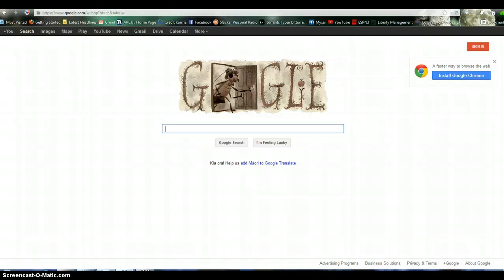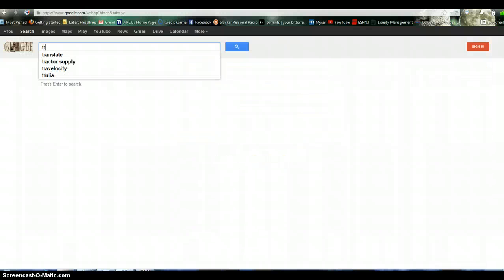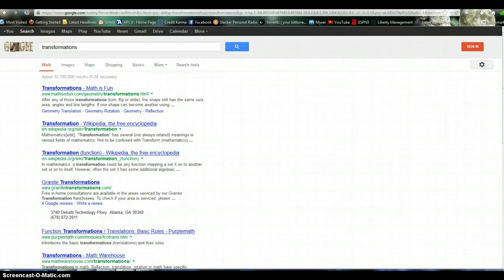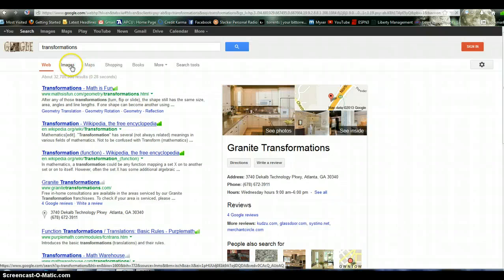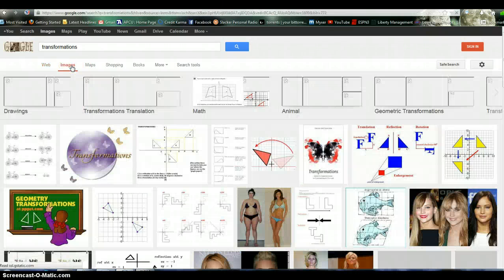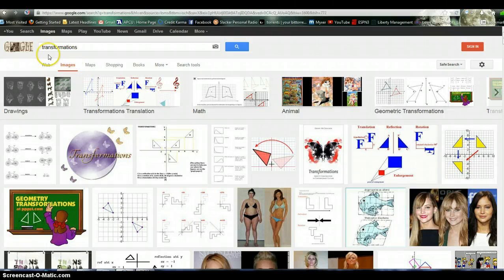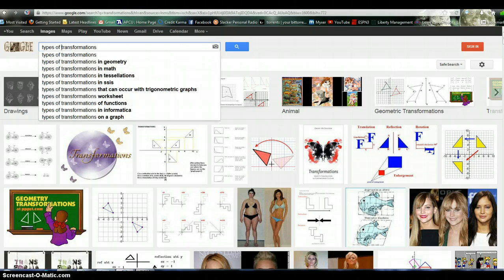I'm going to create a Thinglink on transformations for my class. So into Google, I'm going to type in transformations, and I'm going to go to images, and you're going to see it's going to bring up all different types. So I'm going to narrow my search, and I'm going to say types of transformations in math.